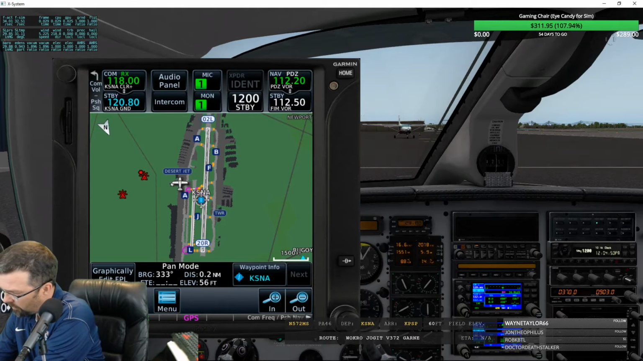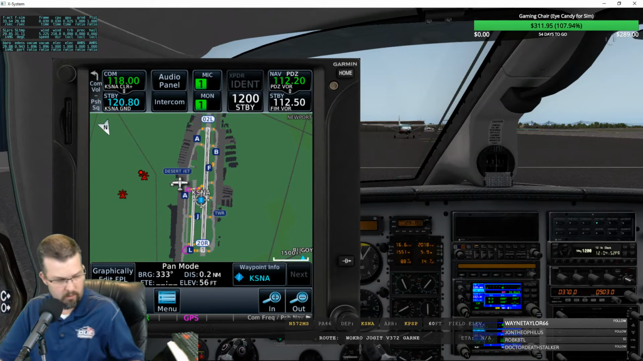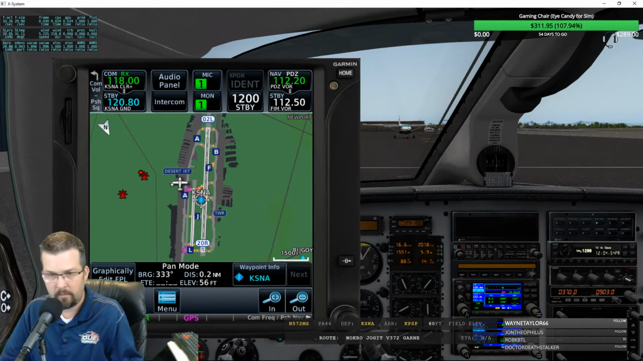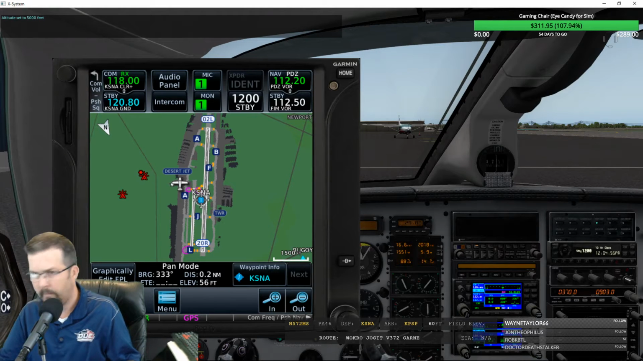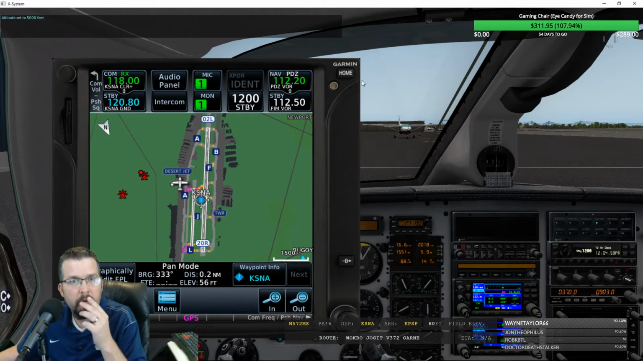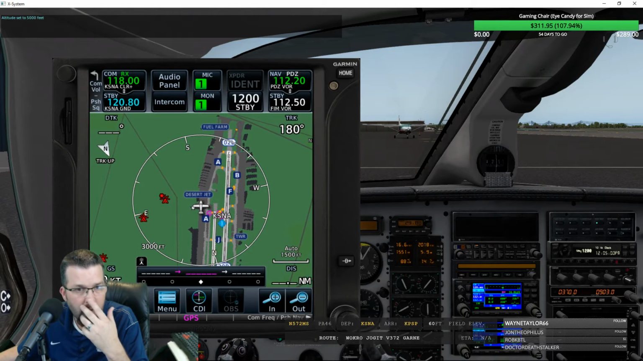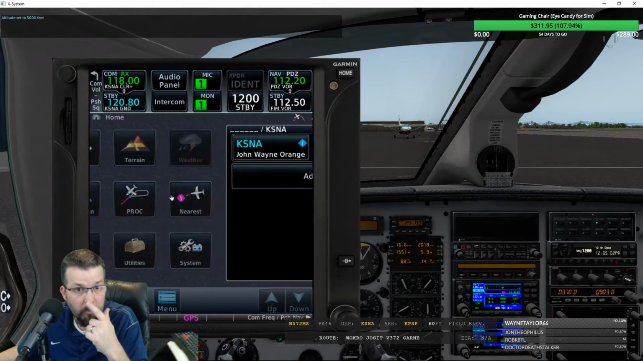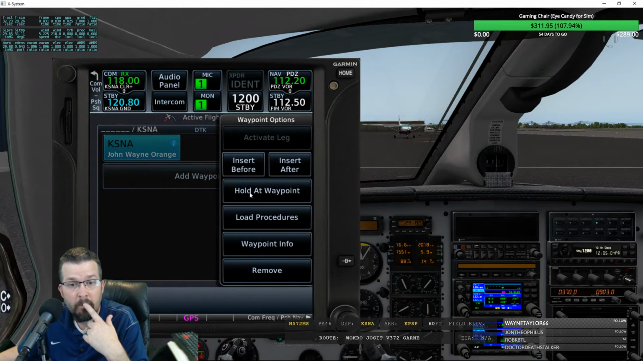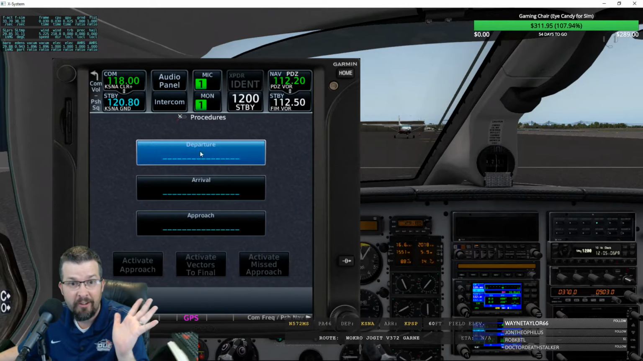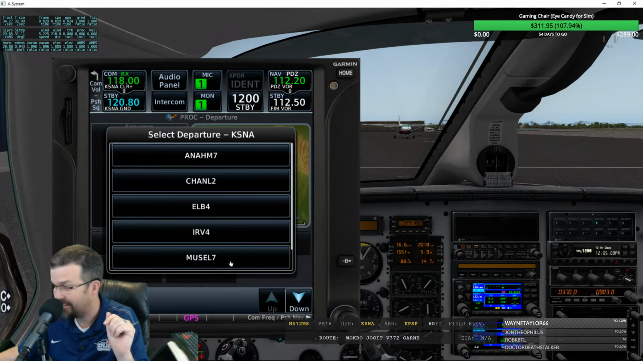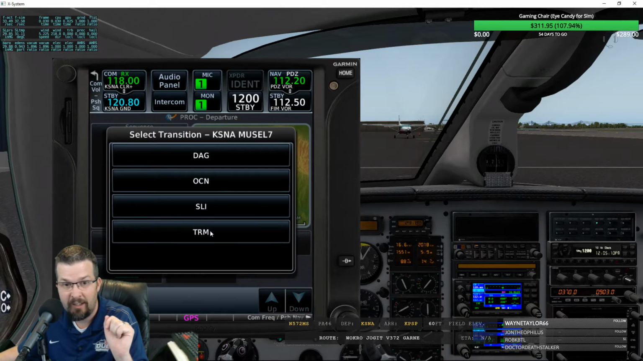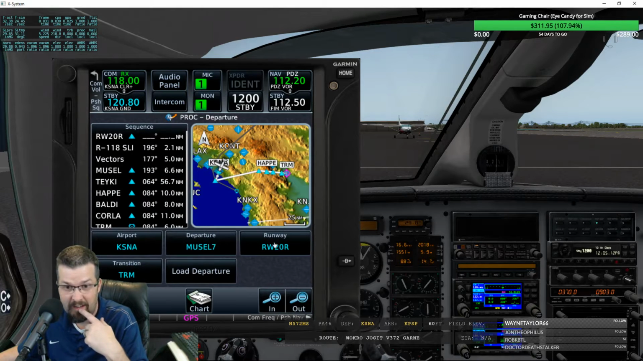572 Mike Sierra, read back correct. Okay, set altitude 5,000. Tower, Skyhawk 529 Delta, runway 25. Clear to land, wind calm. Cleared to land runway 25, 529 Delta. Cleared for the option. Load procedures.